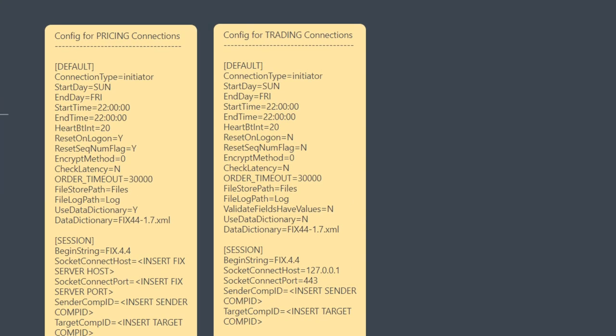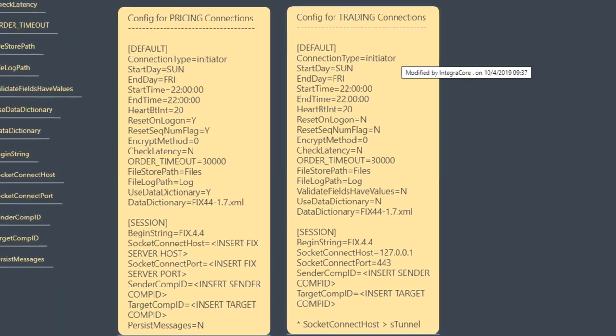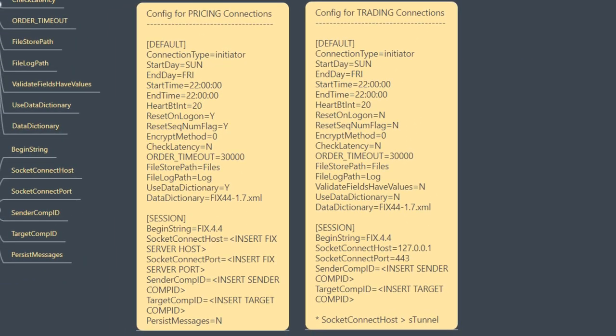Going over to trading connections, again, the connection types, because you're the client, both in the case of trading and pricing, you'll be establishing initiator connection types. The start day, end day, start time, and end time will be the same. These values will be provided to you by the ops team. Heartbeat interval again, reset on logon set to no. Reset sequence num flag set to no. Encrypt method set to zero, check latency set to no, order timeout 30,000. And again, the variables don't really change very much in the default configuration. The only additional variable that we have here is validate fields have values equals N.